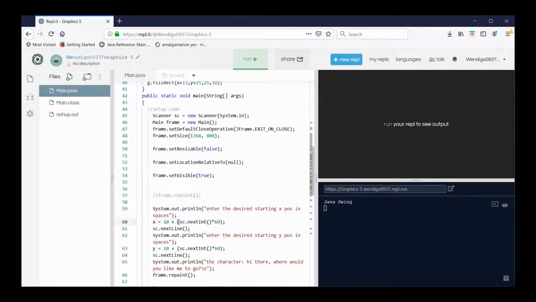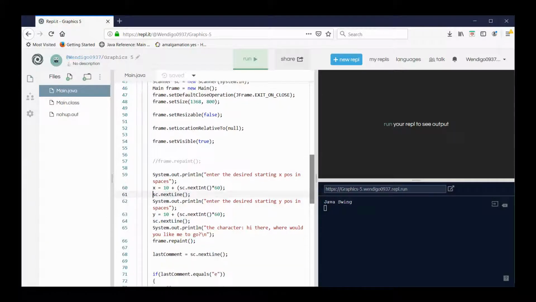And then this sc.nextInt command gets the computer to wait for the user to enter an int. Then we have sc.nextLine, because remember, you always have to have this after you type sc.nextInt. Otherwise, you'll have some problems later on. Then we get the computer to ask for the starting Y position in spaces. We have the same mathematical operation based on the position the user enters. Then we have the sc.nextLine to compensate for the sc.nextInt up here.